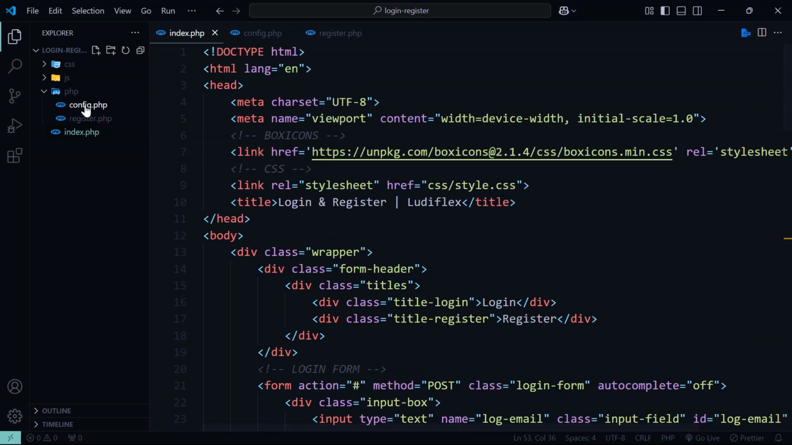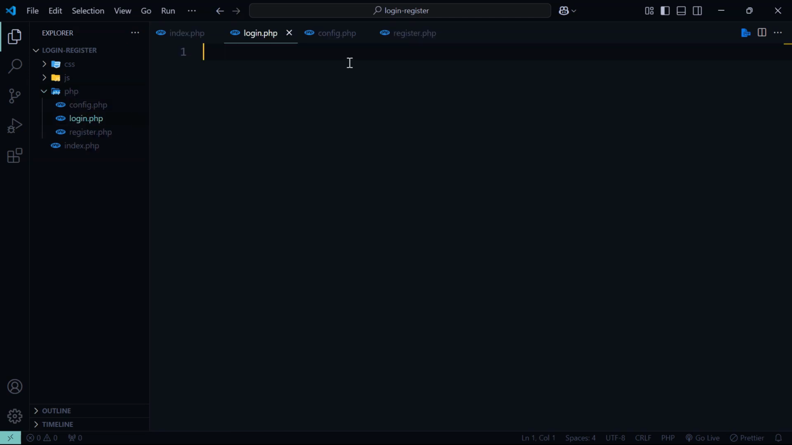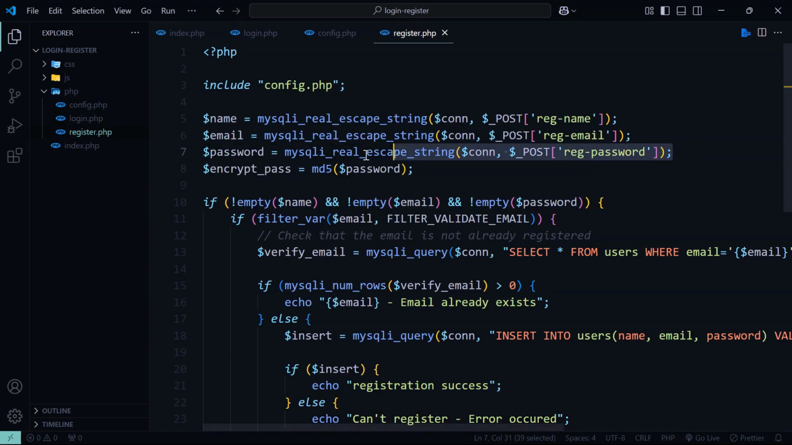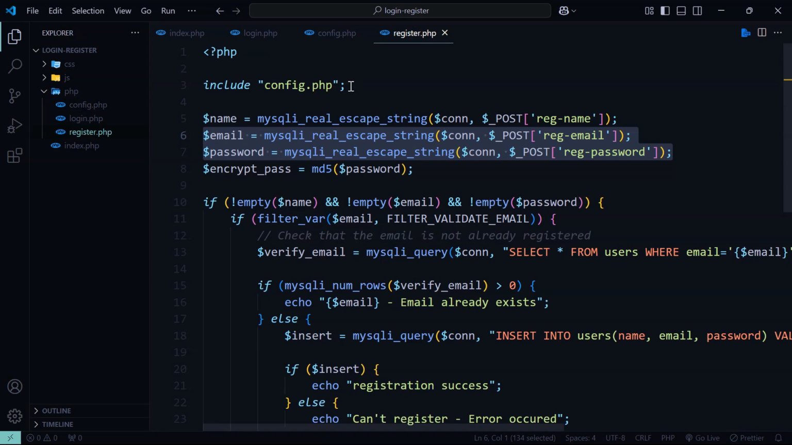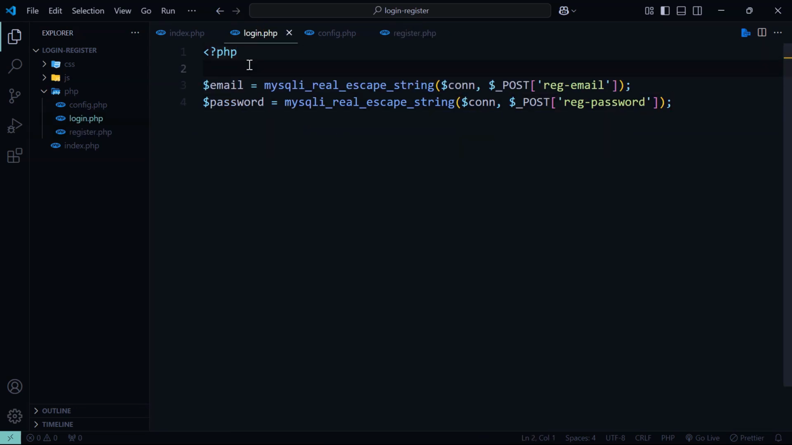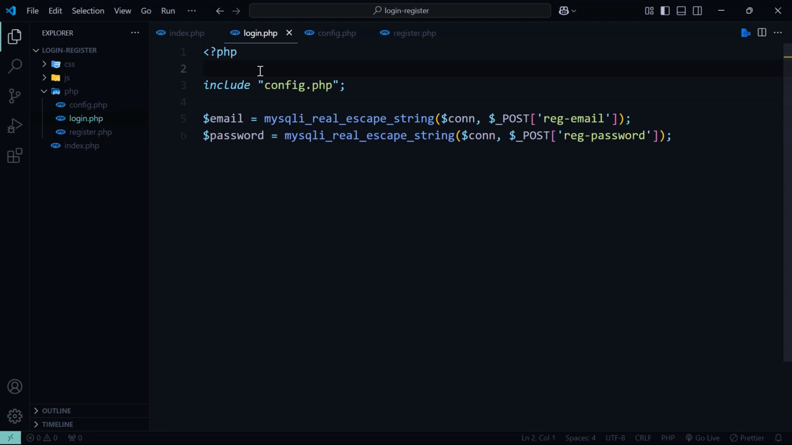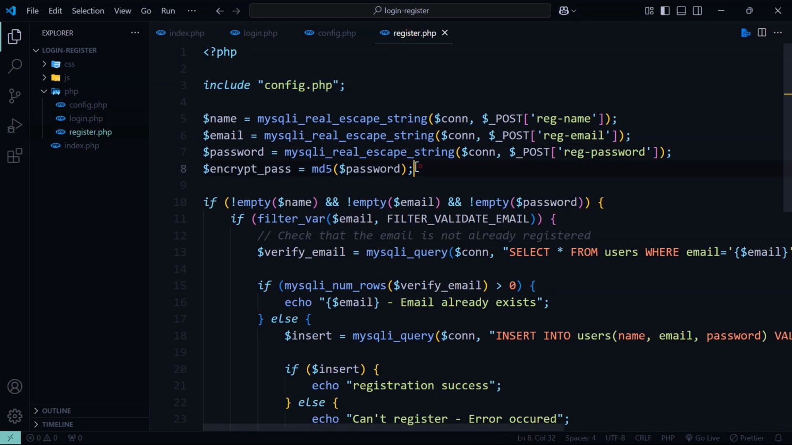Now let's go to our PHP folder and add login.php. So here we are going to use some of the code from register. Let's copy it, and also remember to add the configuration file. Now let's also get the encrypted password.